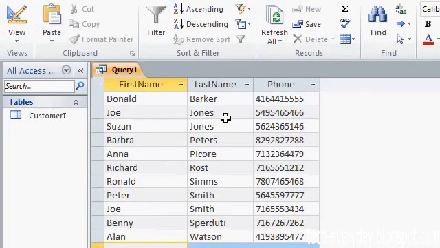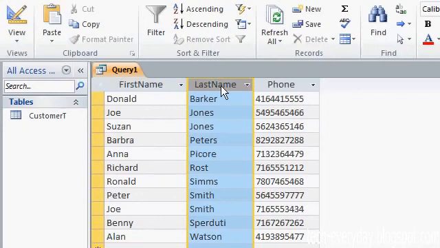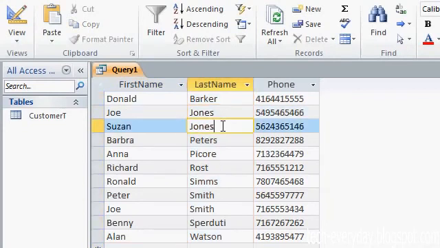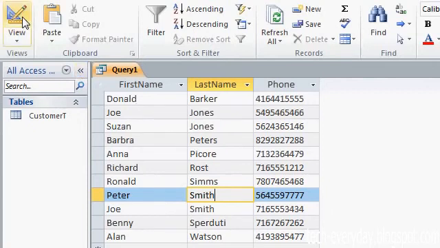Now what I'd like to happen is to have the records sorted by last name and then first name. So if the last names are the same, the records would then be in sort order based on the first name, which in this particular case for the Joneses, that did work. Joe came on top of Susan. However, the Smiths are backwards. Peter should be after Joe. But I didn't specify that as my sort. So how do we sort by more than one column? Well, come back into design view.